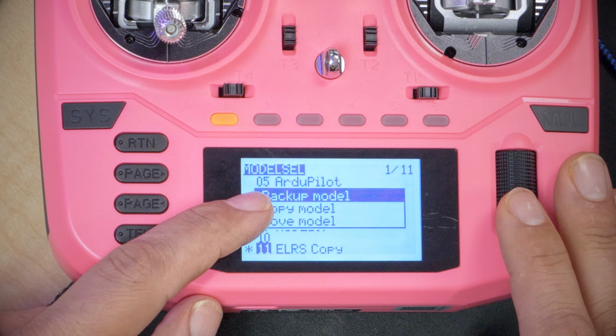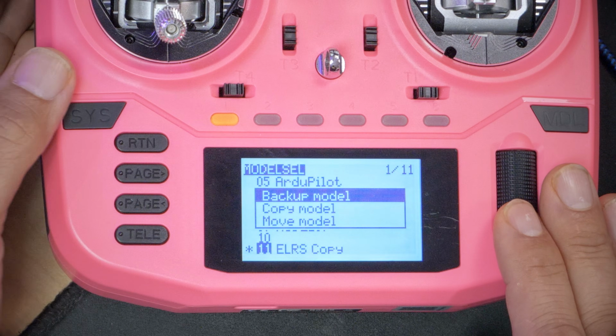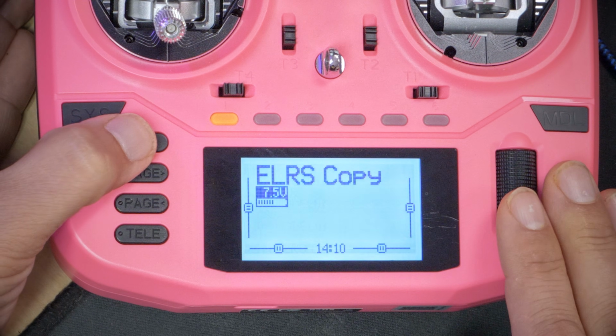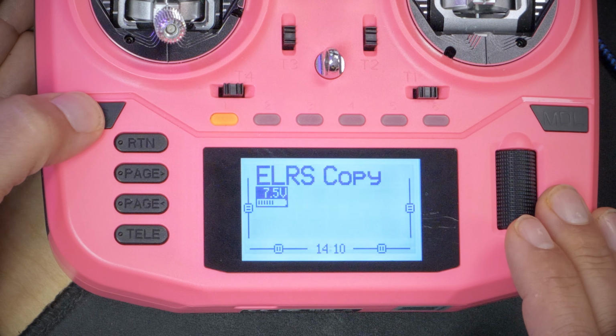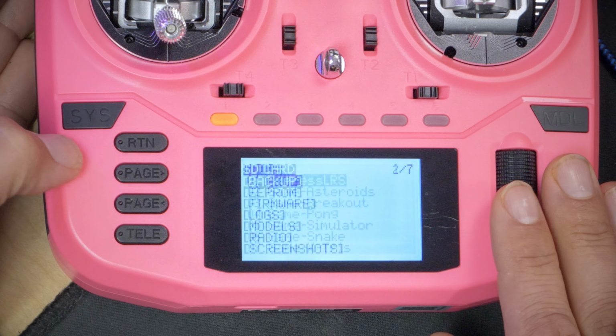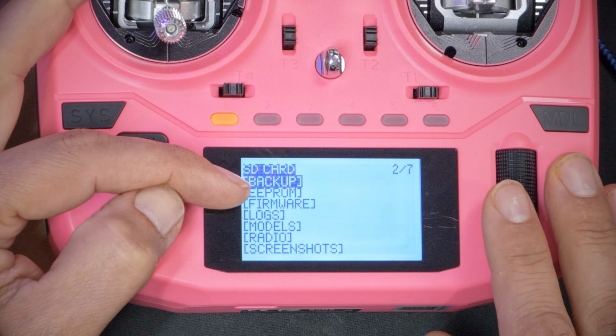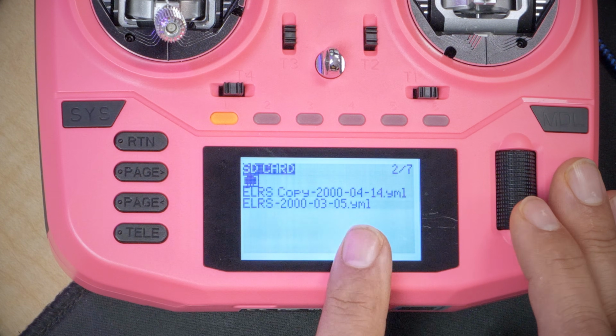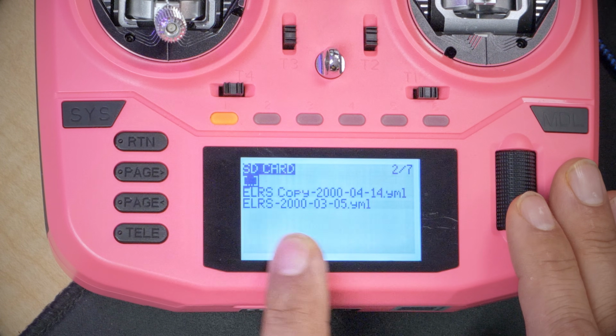And then there is another option, Backup Model. And what this is going to do is it's going to create a file on your SD card, which is a backup of this current model. So if I hit Backup Model here, well, it doesn't look like anything happened. But I can actually go, if I long press the sys key and page to the SD card, then in the backup folder, there are these files ending in the .yml extension, and they are the backups.